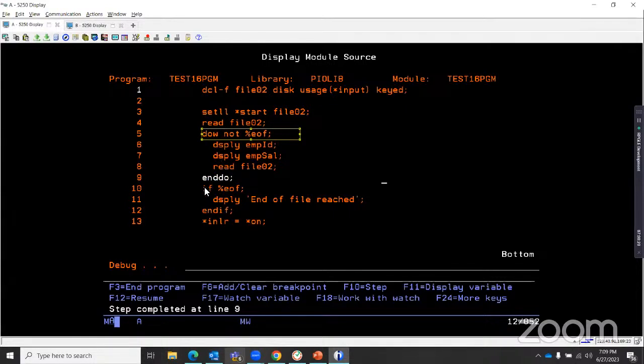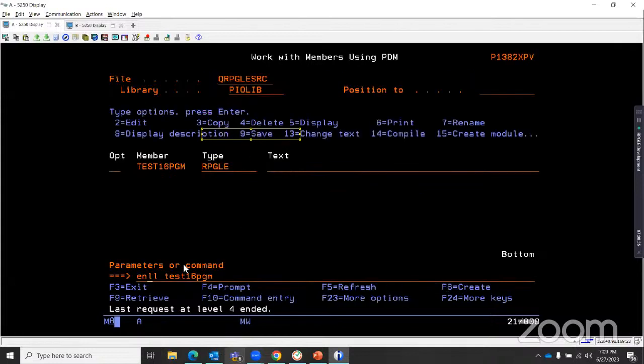After this, I have given a condition, if end of file. That means if this condition is true. Right now, this condition is true, so it will go into this, and then it will display end of file reached. So I'll show you in the interactive itself.